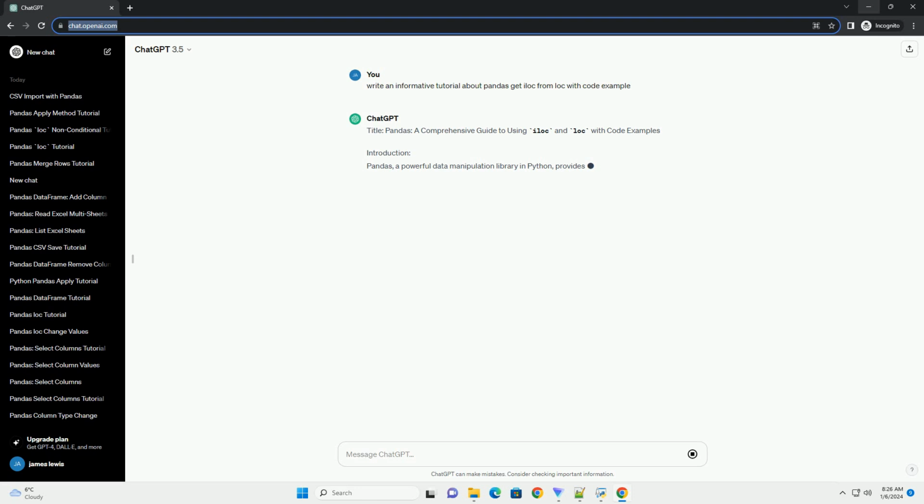The iloc method allows you to select data based on its integer location within the data frame. You can use integer indices to specify rows and columns, similar to traditional indexing in Python.